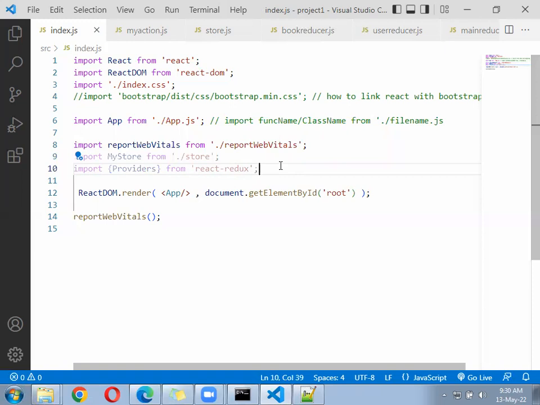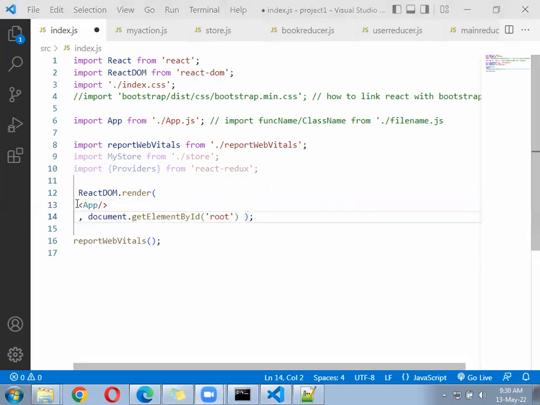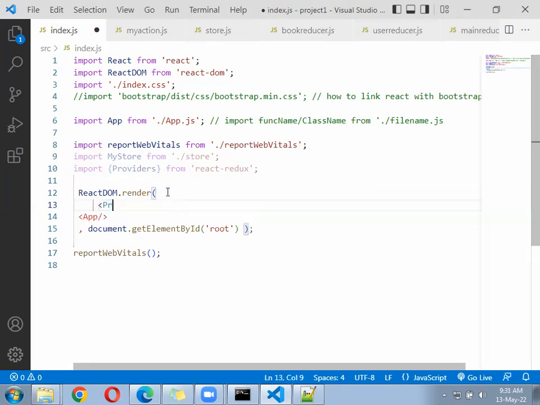Ready? Next, after that, your whole code will remain the same. Don't modify anything. Just for the app, a small modification is required. Wherever the app is being called, your code might be a little different. Before the app, open the Provider, and close the Provider after the app.